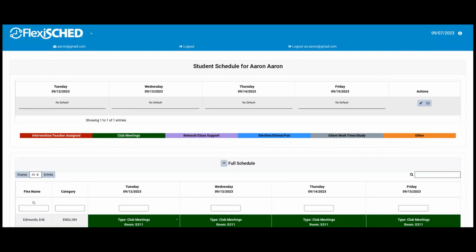The first thing you're going to notice is make sure that your name is correct up here. All right. So I'm using Aaron, a made up name. But you're going to see your name, and then you're also going to see the week, the coming up week. So this is going to be where your schedule shows for real time once you're done scheduling here in Flexisched. All right. So notice I have nothing in my schedule yet.